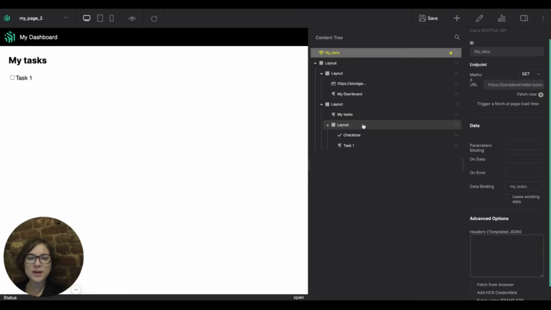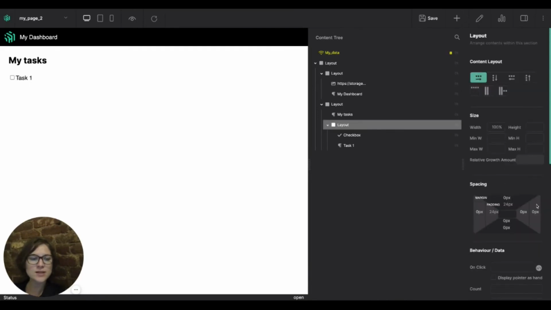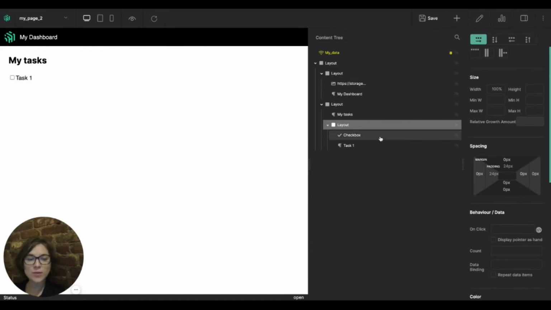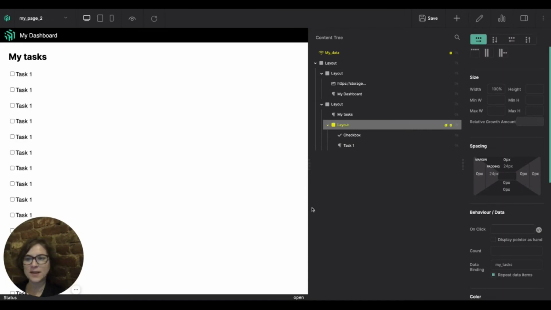And first of all, I'm going to go to the layout, because in the layout, I can go to data binding, because again, we don't want to link this up manually one by one. We're just going to tell the layout to connect to my tasks and repeat every item inside for each of the data sets that we get. So it's a lot of data sets now.